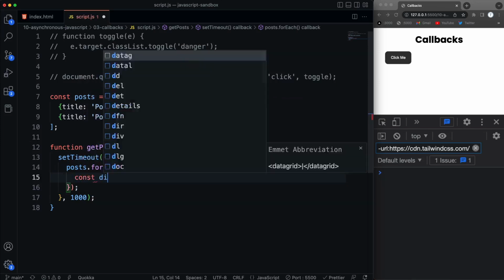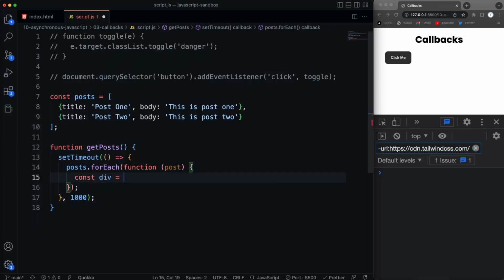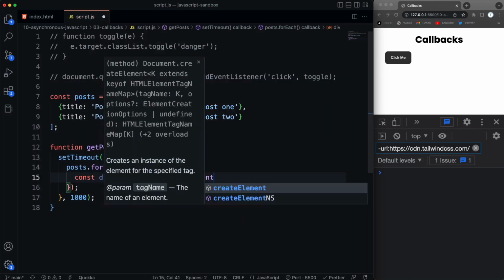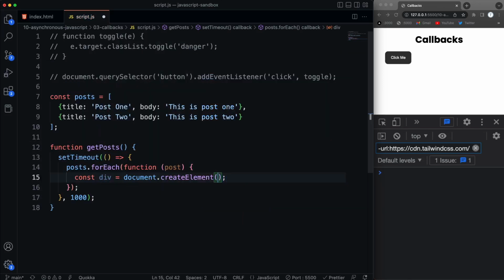So I'll create a variable called div. And this is all stuff we've done, right? So document.createElement, and in this case, we're creating a div.